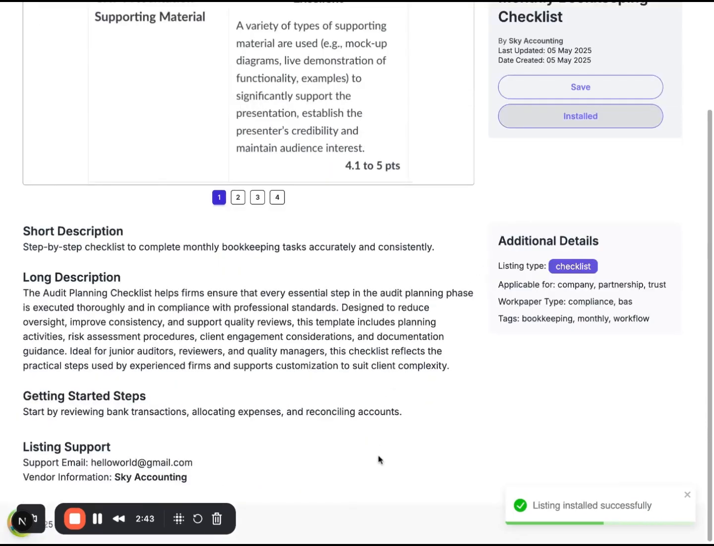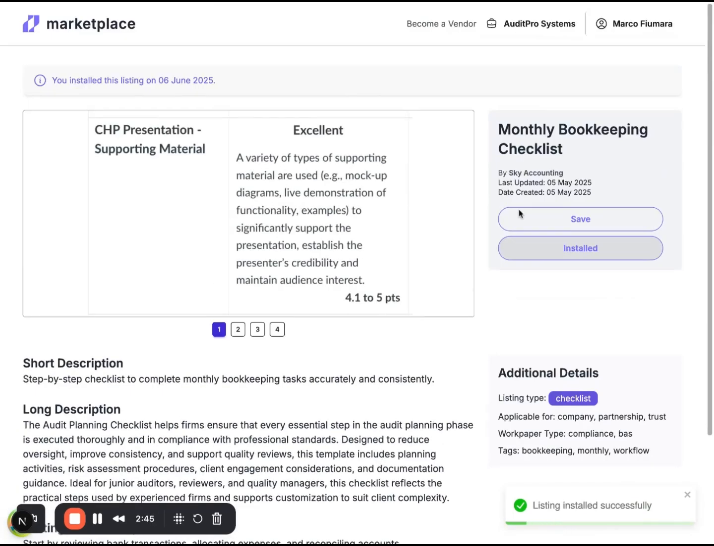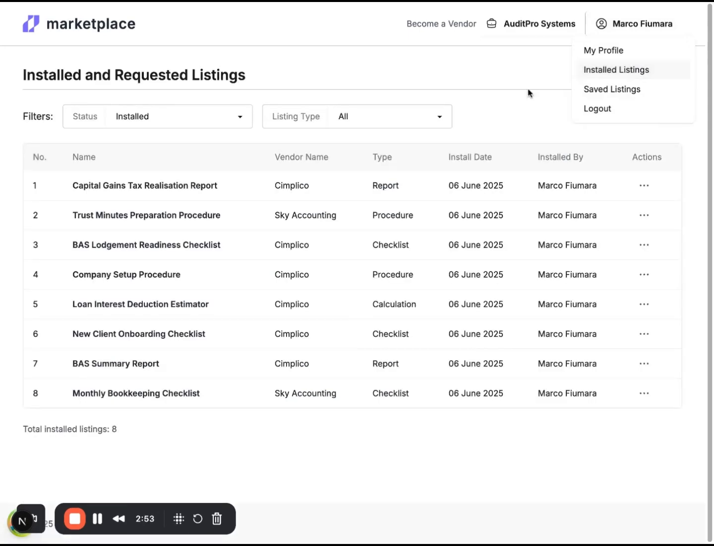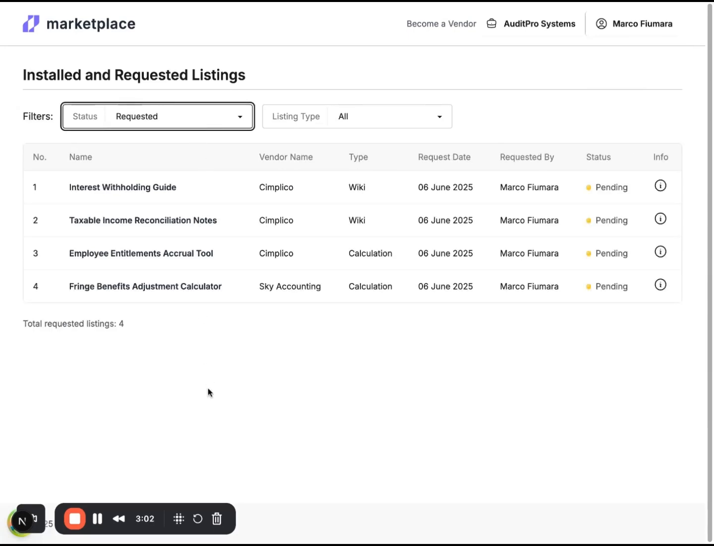Now this listing is installed into my firm's workspace. This top bar allows me to view the installed listings in my firm's workspace. As you can see, I have a couple of listings installed. Choosing the request option here will display all the listings that I've requested from other vendors. As you can see, these are some of the listings we just requested.